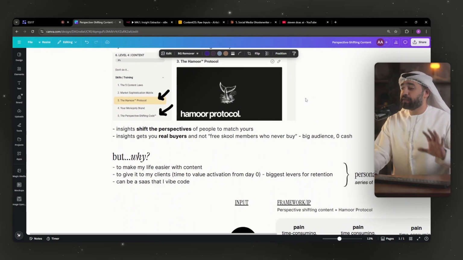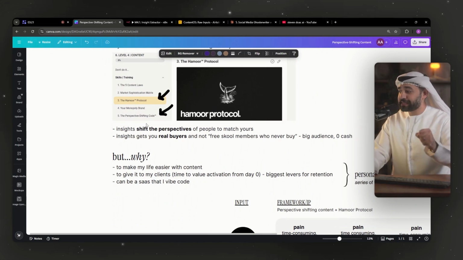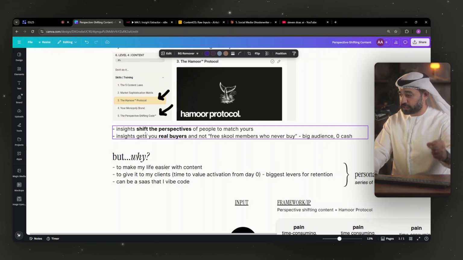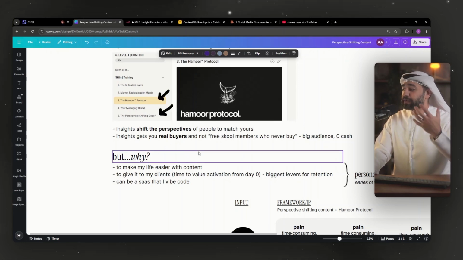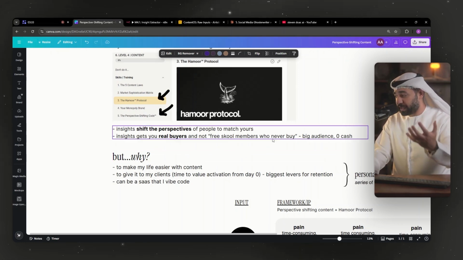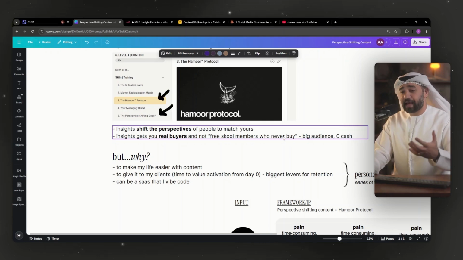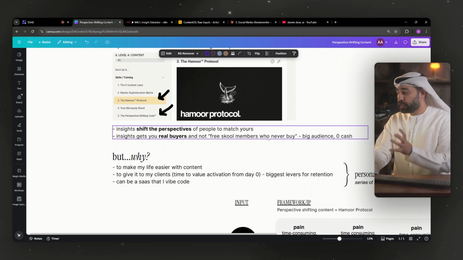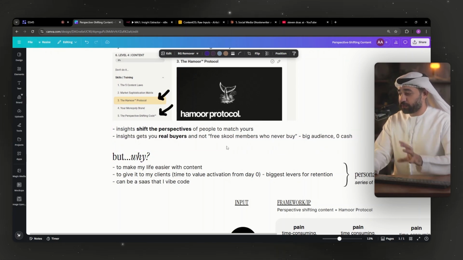Essentially, if you combine these two things together, they're going to give you insights and shift your perspective for people to match your perspective in terms of the content you create. This gets you real buyers because now they have that chemistry, or they're aligned with your line of thinking, and they're not just going to be free school members who never buy. Because we've seen many people launch free school communities. They have 2,000, 3,000, 5,000 members, and once they launch a paid community, nobody buys from the paid community. And this is the problem we're solving over here.